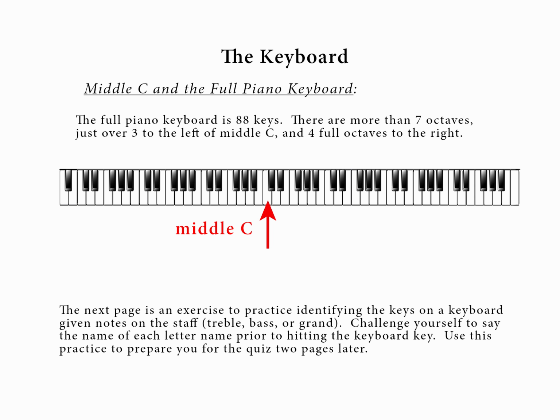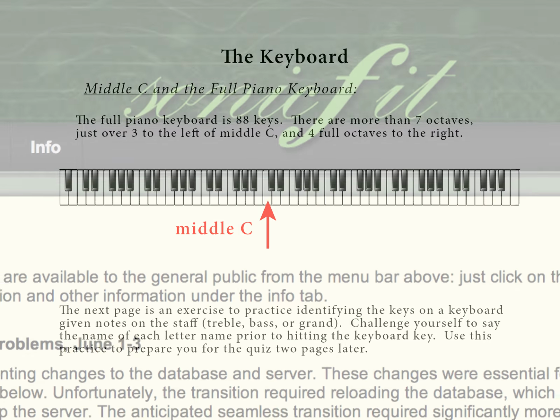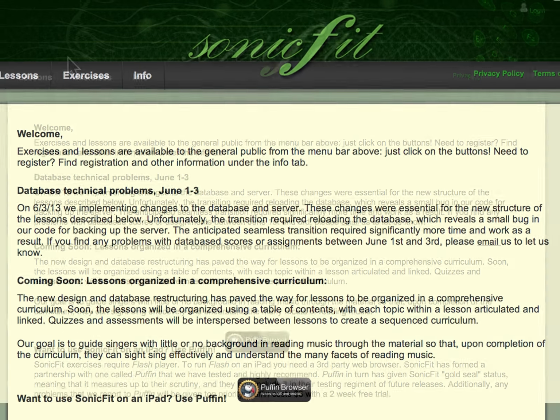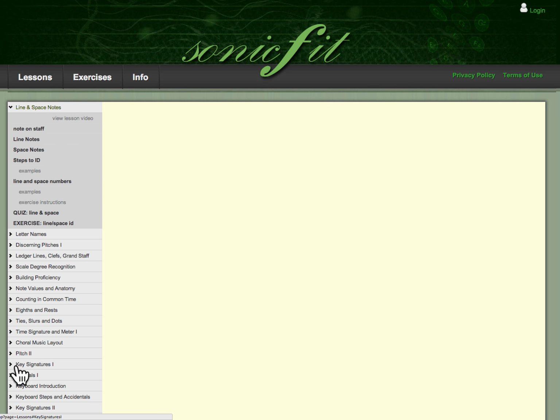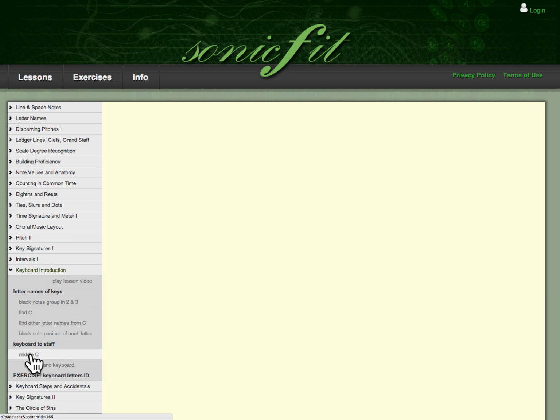On a full piano keyboard, middle C looks closer to the center, but notice that there are still more treble notes than bass notes. The rest of this video will demonstrate how to do the exercises on this material. Most likely you are already under lessons, working through the keyboard introduction, and now you're ready to do the exercise.